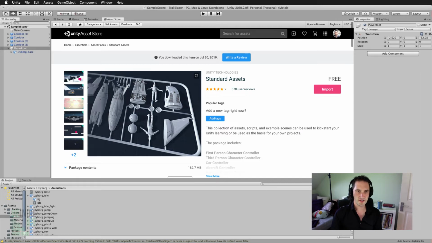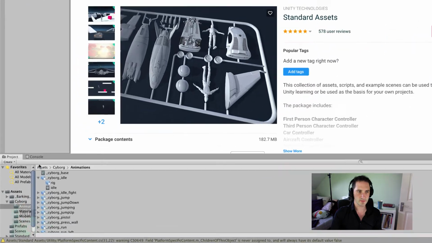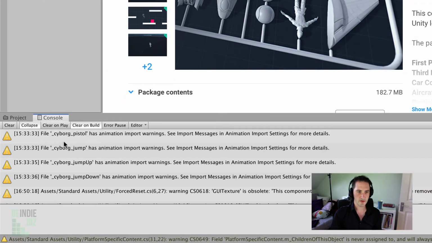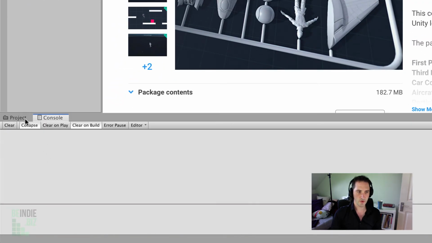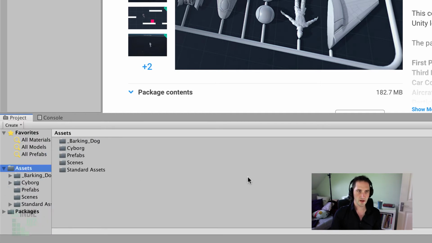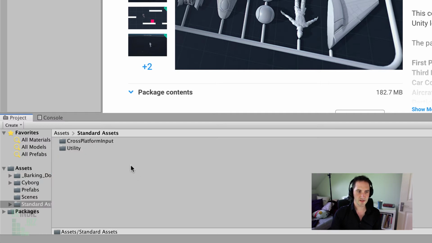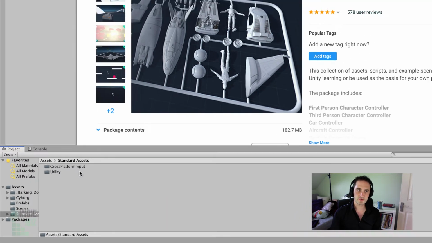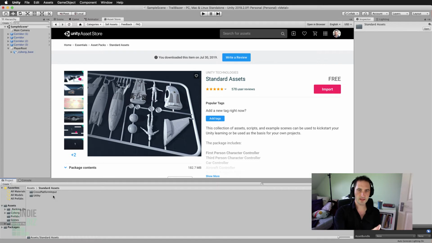Now, when the asset import is being completed, you're going to get a range of different folders added down here to the project panel. I'm going to make sure that the console is cleared of any warnings or errors so that I can take a look at the assets that have been imported. The assets that have just been imported have been included as part of the standard assets folder. Here inside the project panel, you can see the cross-platform input controller as well as the utility folder, but I'm not actually going to access the assets in that way.